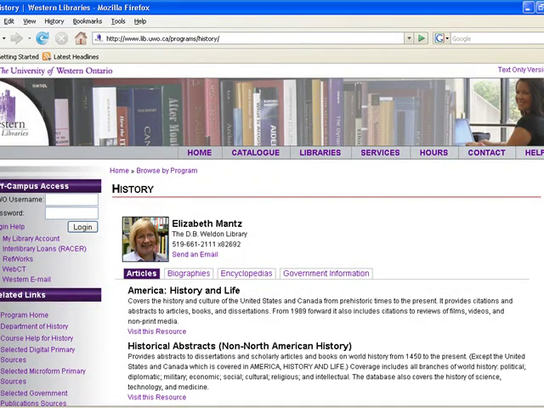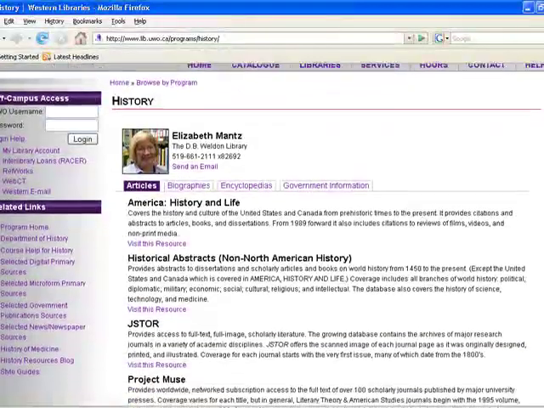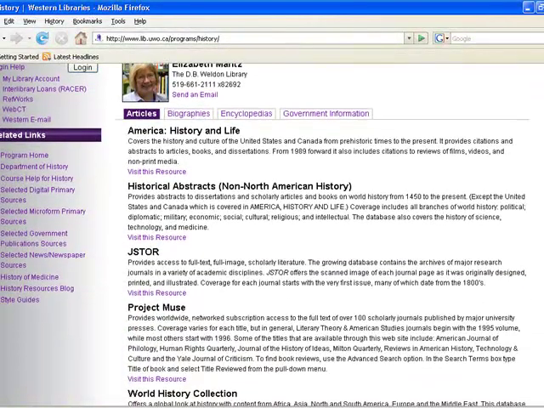At the History Browse by Program page, under the Articles tab, there's a list of databases recommended for history. Scrolling down, we see a link for historical abstracts. Click Visit this resource and go to the initial database search screen.